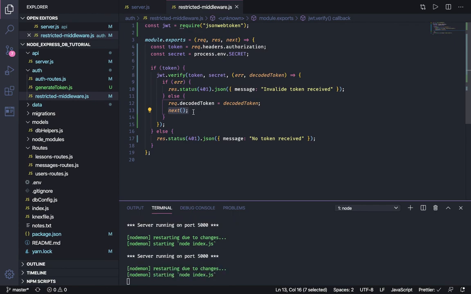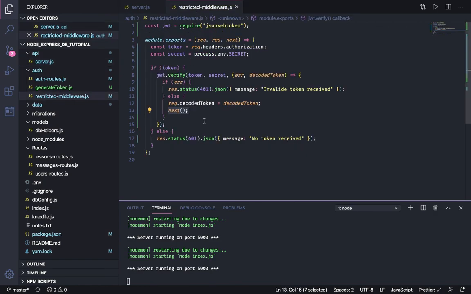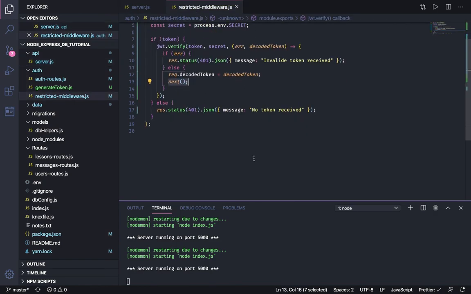Let's save that. So now, in our server, we named the file the same. We just changed the guts of the function. And so these still work the same. It still works like restricted middleware. We're just changing how it works inside to work with the JSON token.